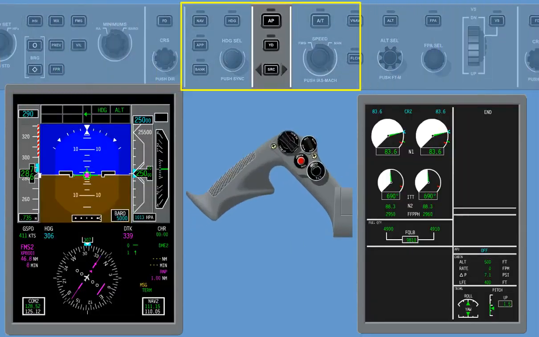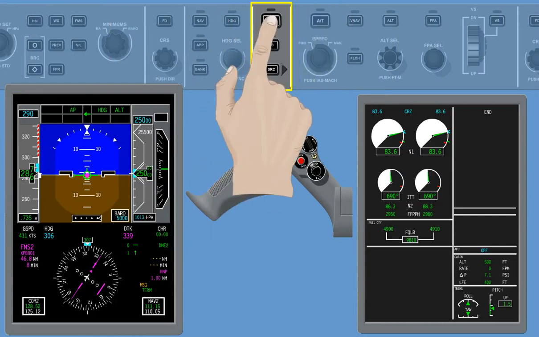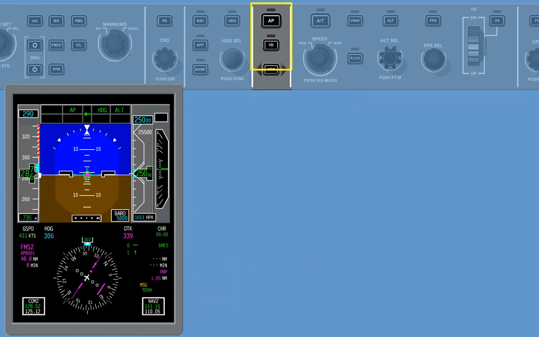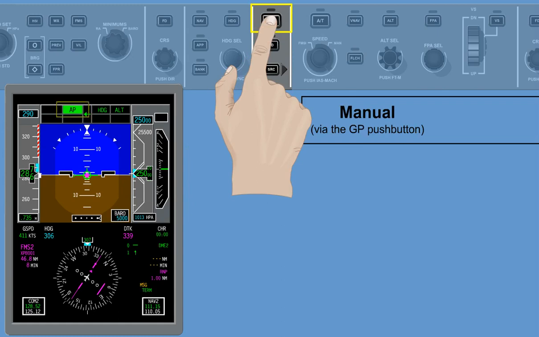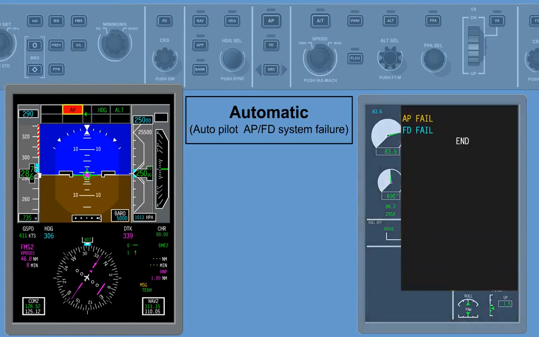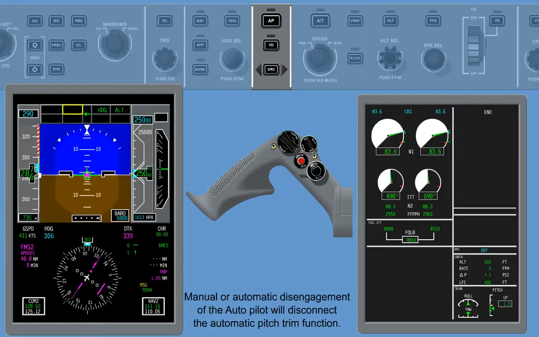The autopilot function is selectable via the guidance panel. Engagement of the autopilot will automatically activate automatic pitch trim function and the yaw damper turn coordination functions if not already active. Manual via the GP push buttons, or automatic, autopilot, AP, FD system failure, disengagement of the autopilot shall not disengage the yaw damper. Manual or automatic disengagement of the autopilot will disconnect the automatic pitch trim function.